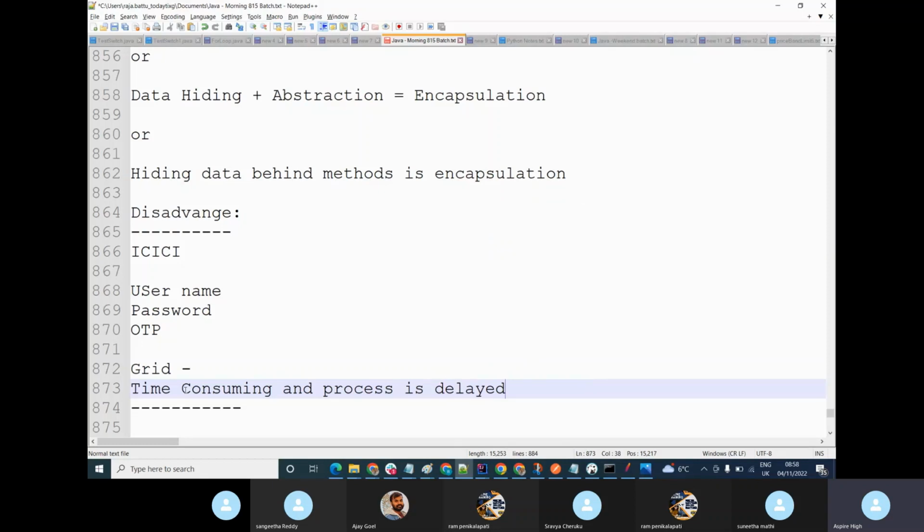There is more security, but there is a delay in the process. It's time consuming. This is the disadvantage of encapsulation. It has to go through all the validations to complete the transaction, which is consuming a lot of time.